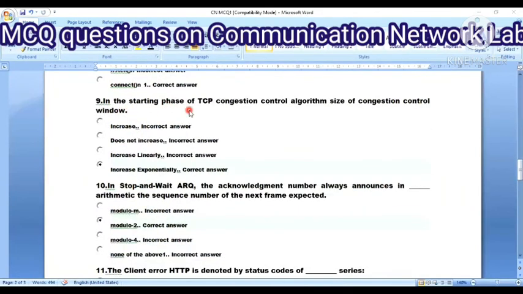Next question. In the starting phase of TCP congestion control algorithm, the size of the congestion window: option A, increases. Option B, does not increase. Option C, increases linearly. Option D, increases exponentially. So in the starting phase of TCP congestion control, the window size increases exponentially. Option D is the correct answer.